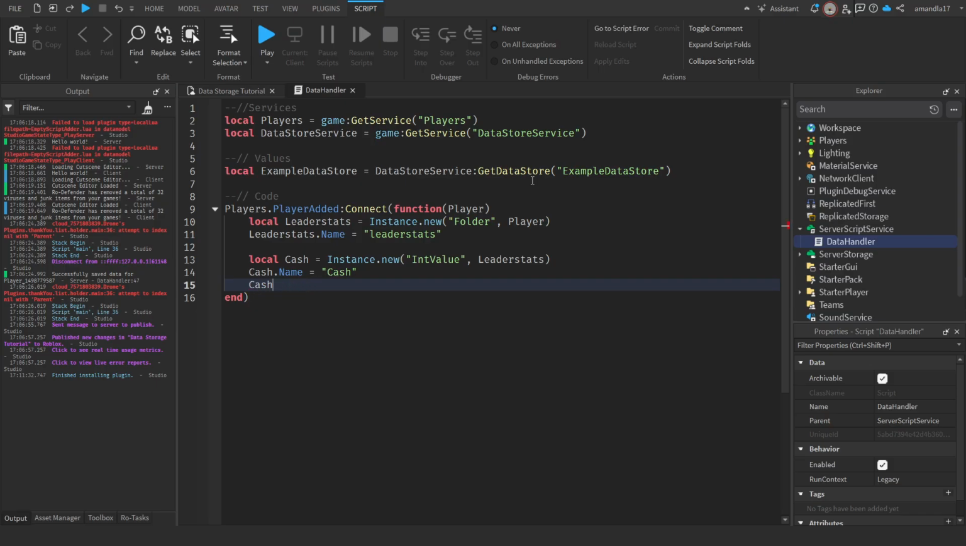So we don't actually need to set cash.value. It's easier if we don't, because the default is actually 0. But if you really want to, it is easy just to put cash.value, because then you can change it later on. And then we're going to put local gems equals to instance.new, again, int value, comma, leaderstats, and then gems.name equals to gems. So that is our leaderstats set up, but we need to save them.